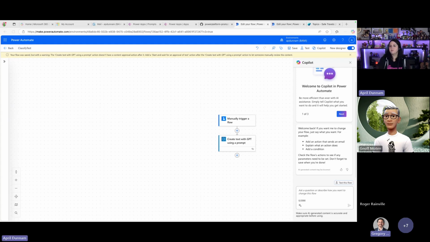Any other questions? Ooh, now we have a juicy question. If no, this is where we get into cost for each AI builder run. Do you know what the cost is?